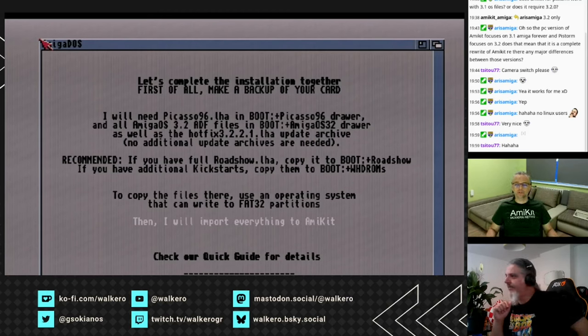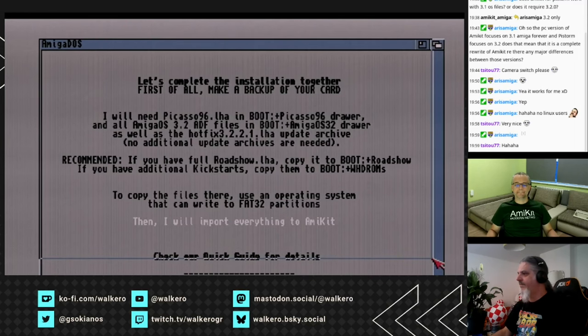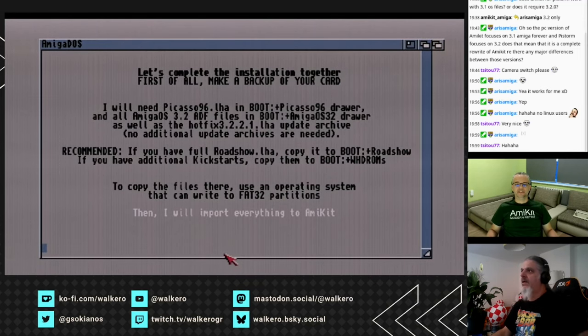Switch to native one, because the installation starts on native screen. Exactly. This is a recap of what needs to be done. I believe we did everything, right? Picasso, MGOS 3.2, ADFs, hotfix, and Roadshow, and extra ROMs. So we did everything, so we can proceed.